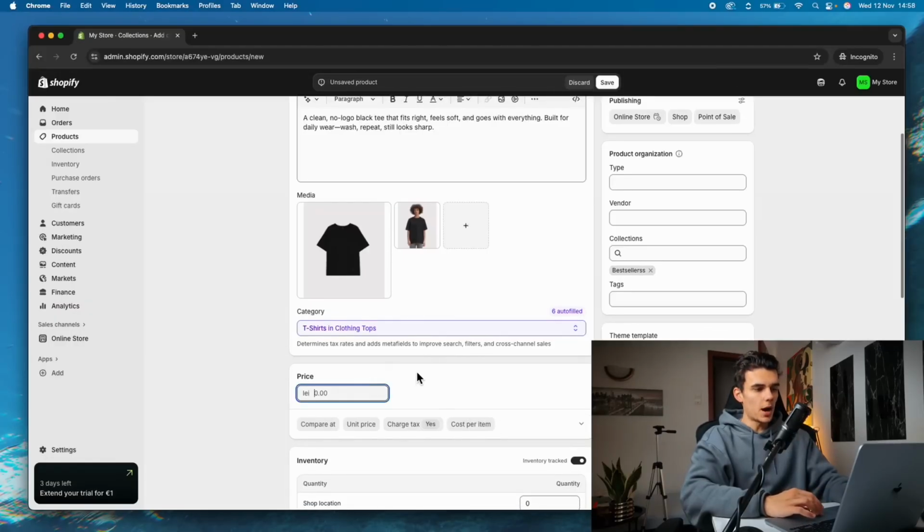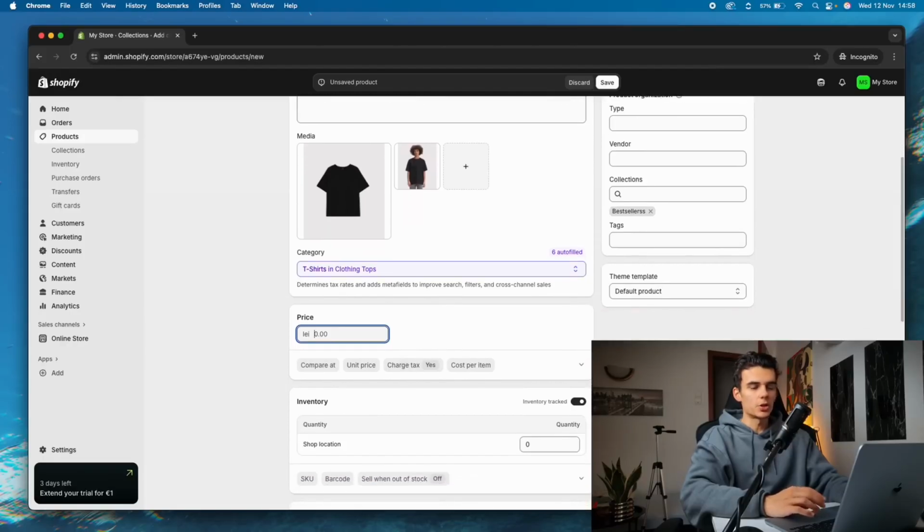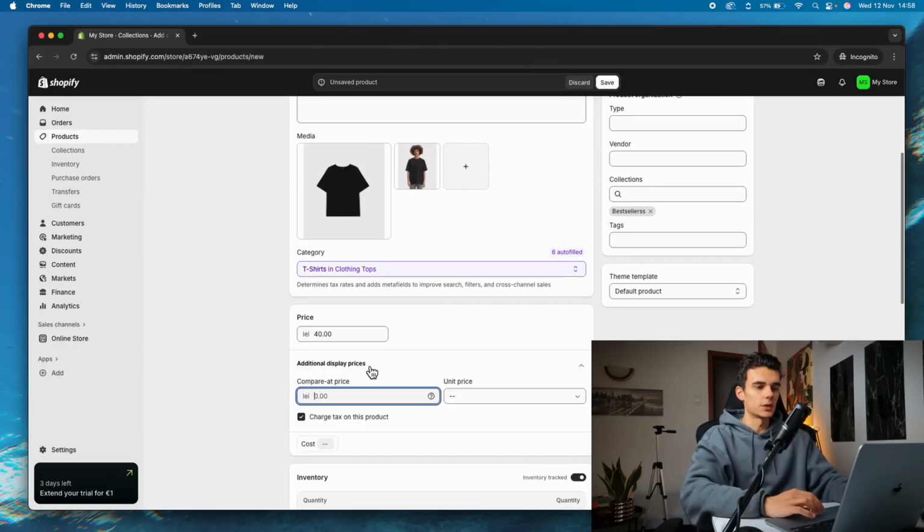Moving on, under price, this is where you set how much the product costs. Obviously, if you want to show a discount, you can use this compare at price. For example, we can set the regular price at $40 and the sale price at $29.